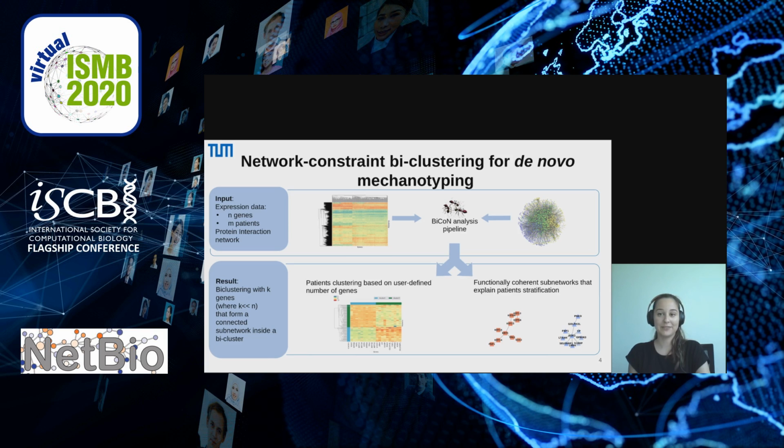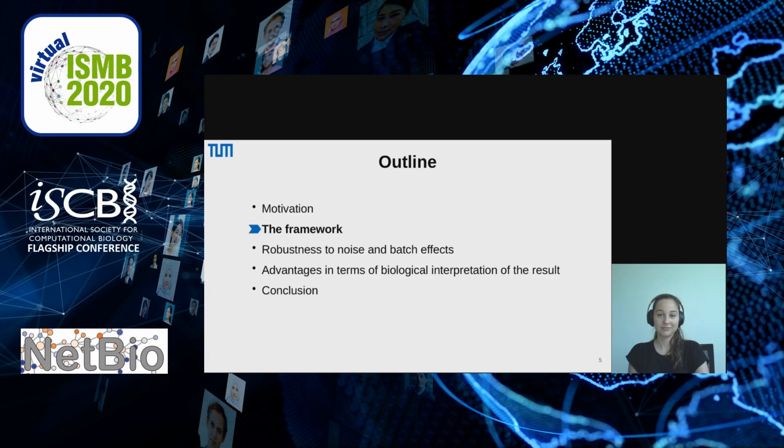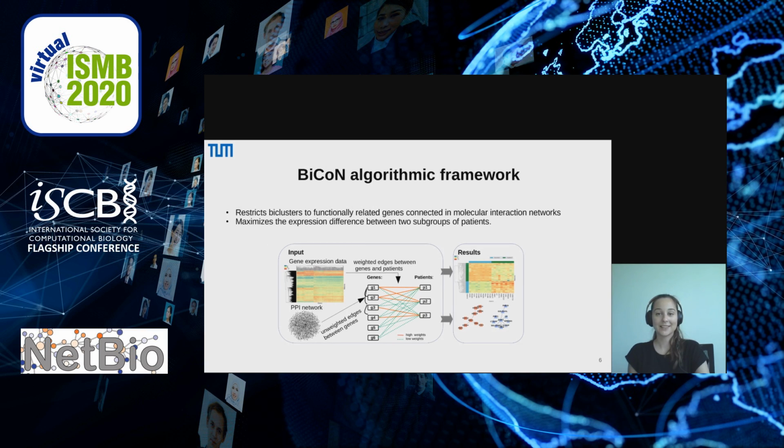To bridge this gap, we developed BiCoN, which takes as an input a gene expression matrix and an interaction network and selects genes which are the most valuable for patient clustering, while also connected in the PPI network. A simple schema of the framework looks like this. BiCoN constructs a bipartite graph from the gene expression matrix and then adds edges between genes based on a PPI network. Then we use a combination of ant colony optimization and local search algorithms for robust and fast subnetwork extraction and patient clustering.